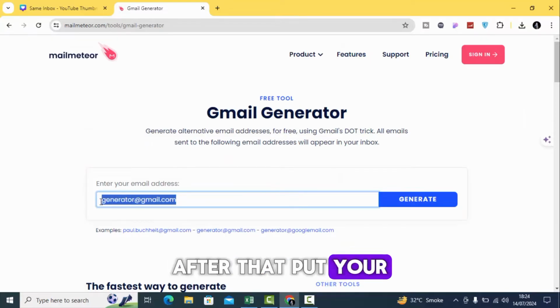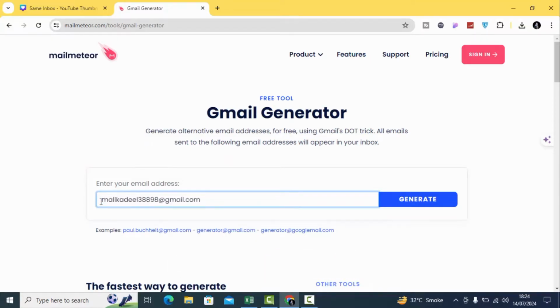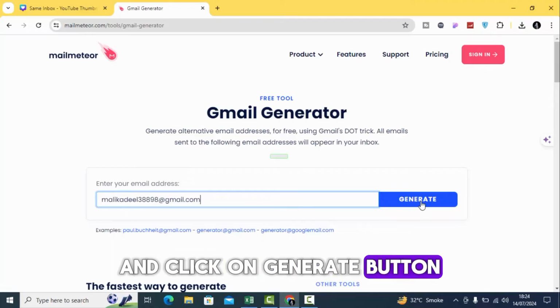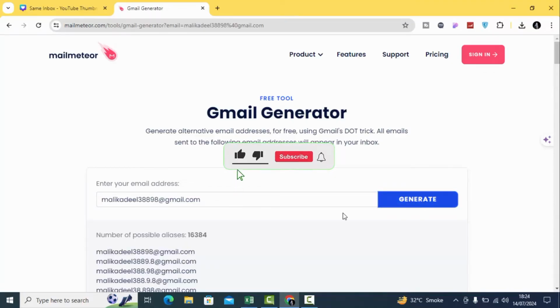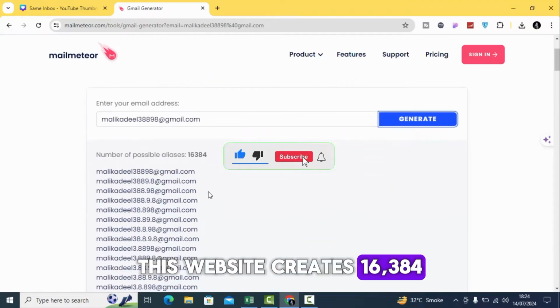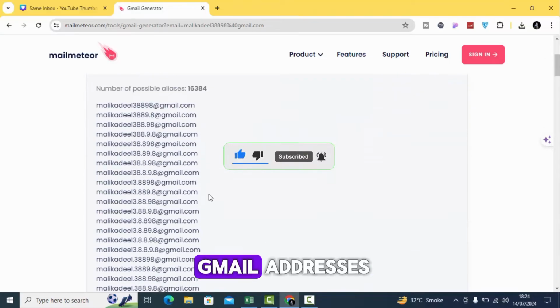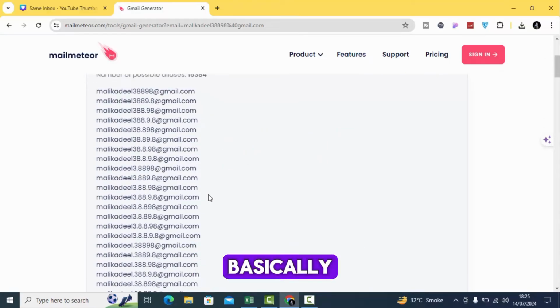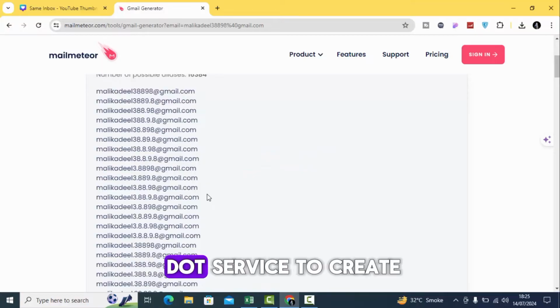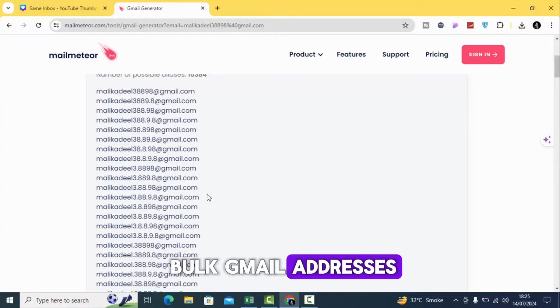After that, put your strong Gmail here and click on the generate button. This website creates 16,384 Gmail addresses. Basically, this website uses Google Docs service to create bulk Gmail addresses.